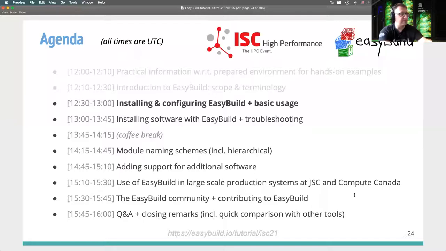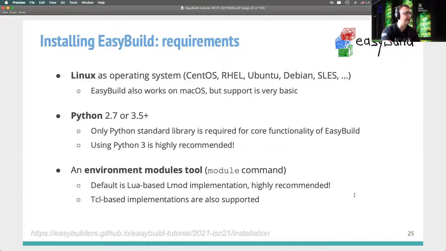So again, if you do have questions, don't hesitate to post them in the Slack channel. If something isn't clear, please ask there, and Alan or Bart will happily help you out. If there are no questions in Zoom, I'll continue. We'll gradually work our way to getting our hands dirty a bit and doing some hands-on work. Before we install EasyBuild, let's make it clear what we need.